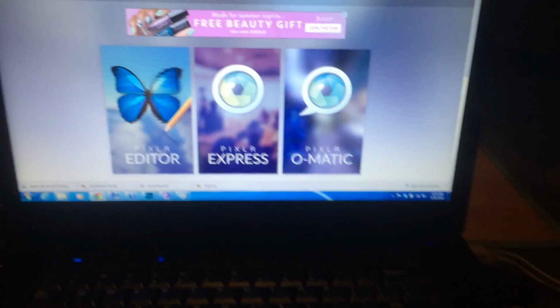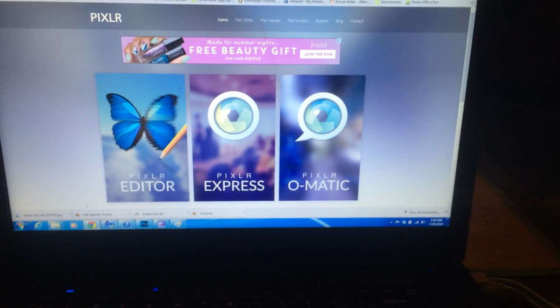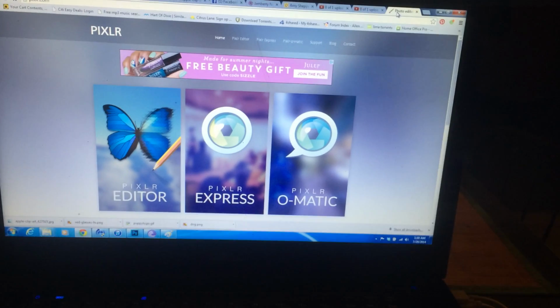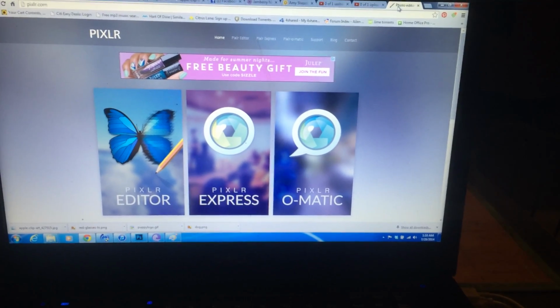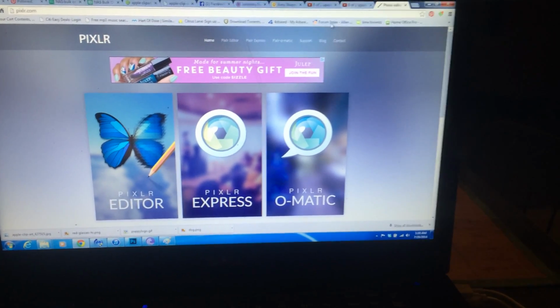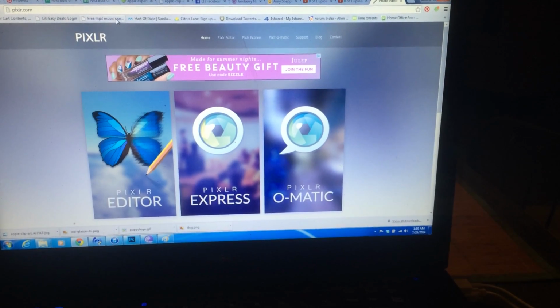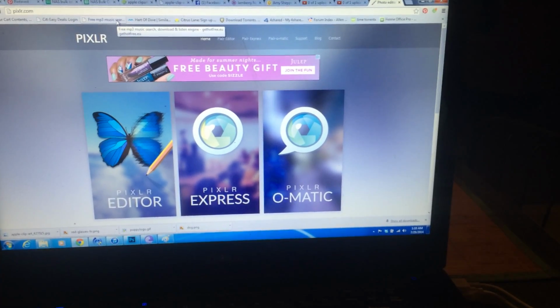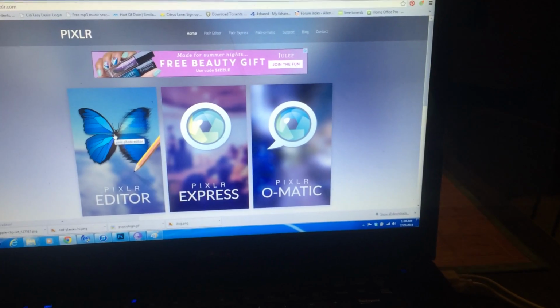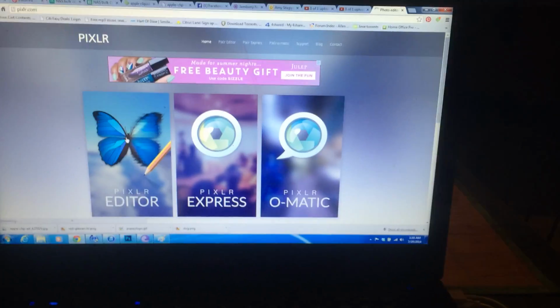Okay guys, this is going to be a quick video tutorial about how to use Pixlr.com to remove a background from an image. First step's going to be to go to Pixlr.com. Then you're going to want to choose the Pixlr editor and let it load.